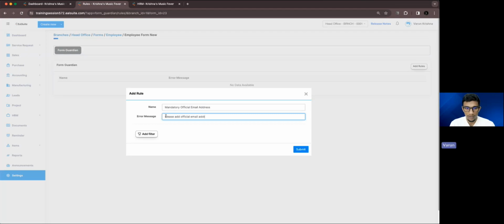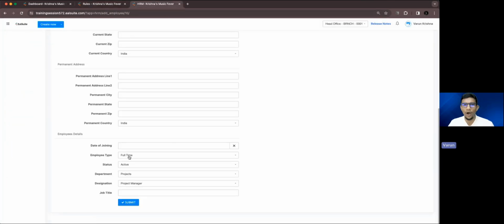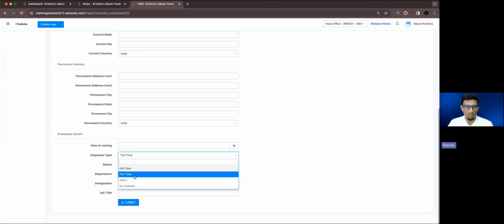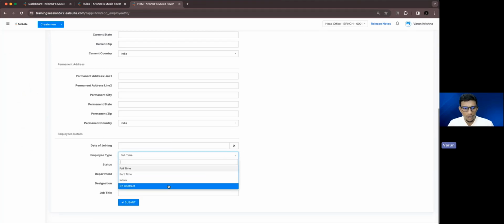So a few people will be wondering, isn't this an easy process if you simply give the official email address? If we keep it as a mandatory field, then everything is going to be easy, right? But that's not the case. For every employee that you're creating, you don't necessarily want the official email address. For some part-time employees, let's go back and see what the different dropdowns available under employee type are. You can see part-time, intern, on contract, and everything. So if it's an on contract employee or if it's an intern, you don't necessarily have to give an official email address, right?